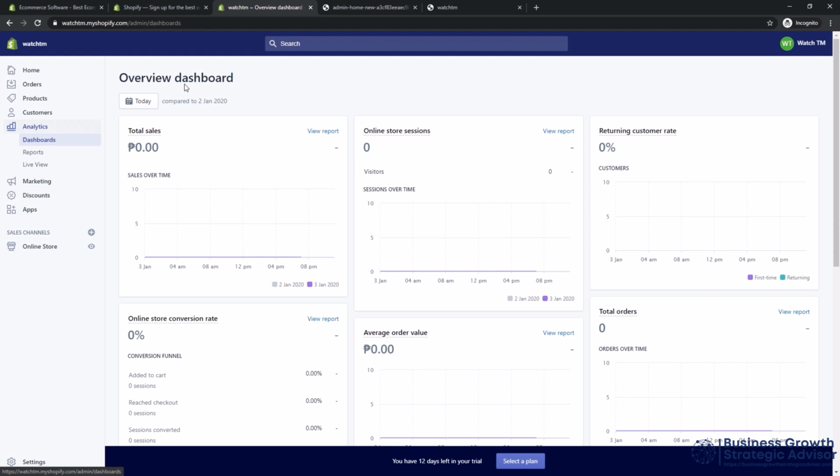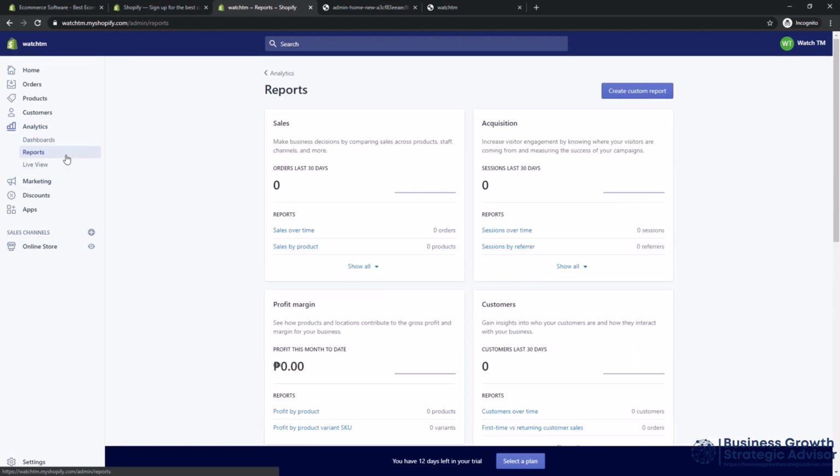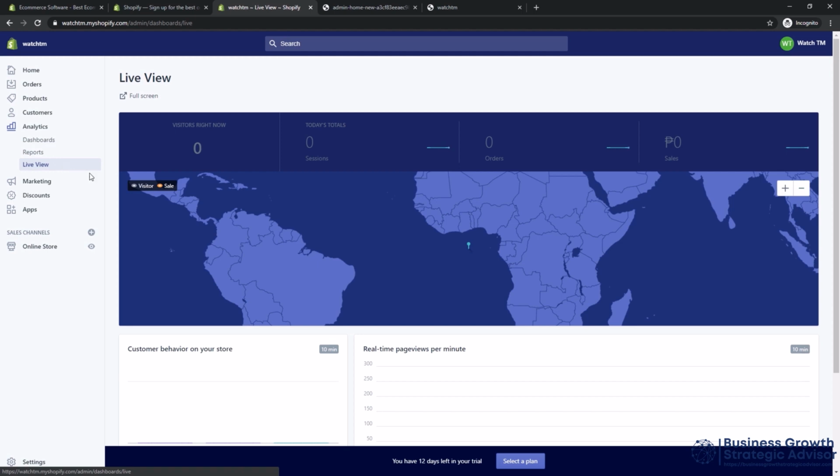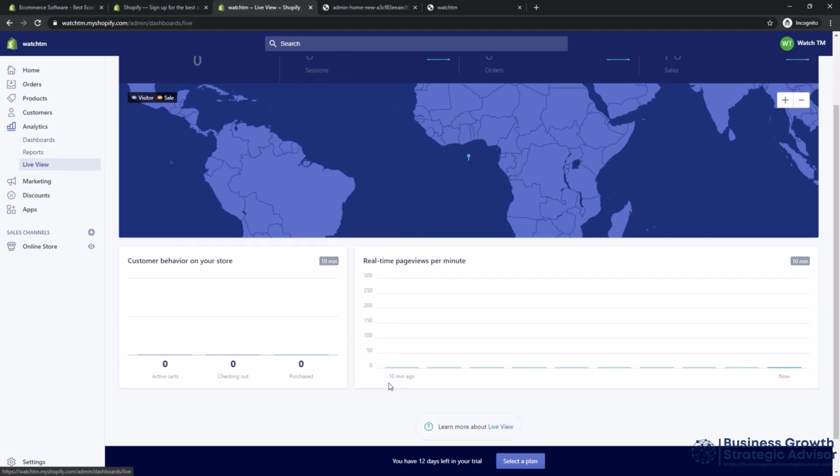You can see at a glance how your store is performing across all of your sales channel and for any date range. After the dashboard is the Report sub-menu. This is where you can check how your store performed in the last 30 days. Last, we have the Live View or the real-time activity of your store.